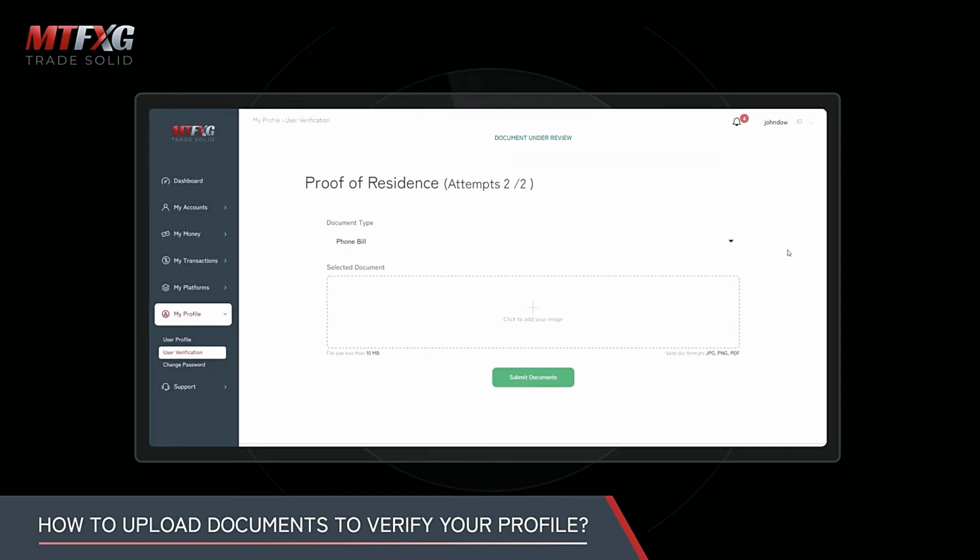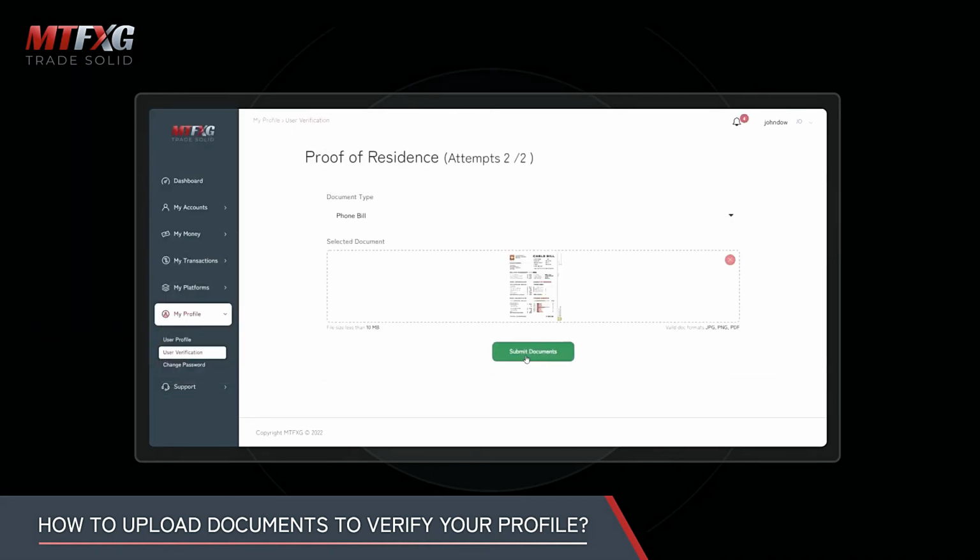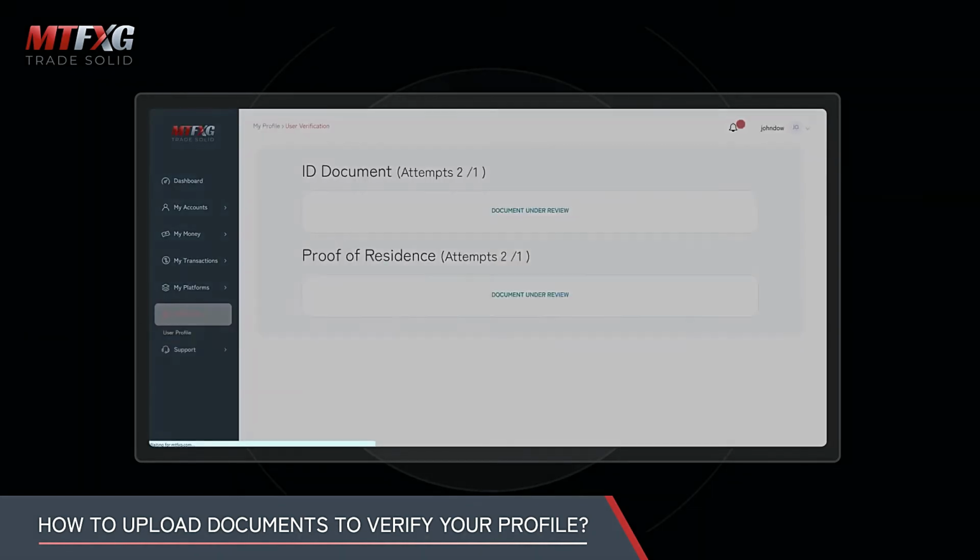Under the Proof of Residence, select the type of document you want to submit. You can use phone bills, utility bills, or any other bill. Upload the images of the document. Click Submit Documents, which will be confirmed by a success pop-up alert.